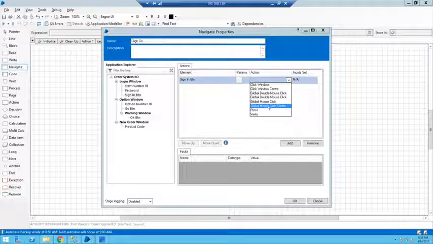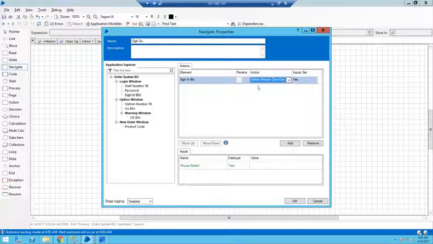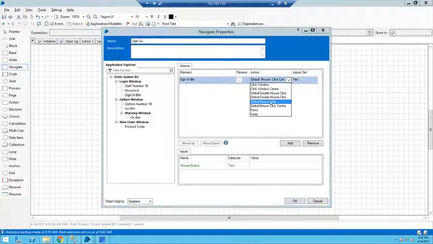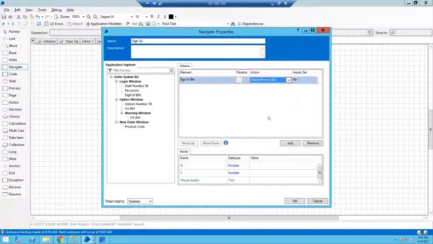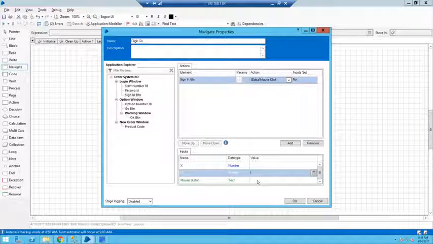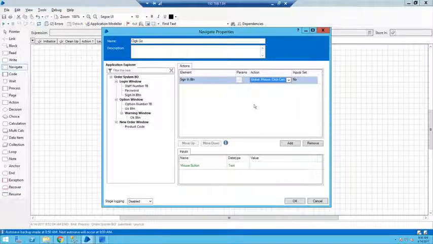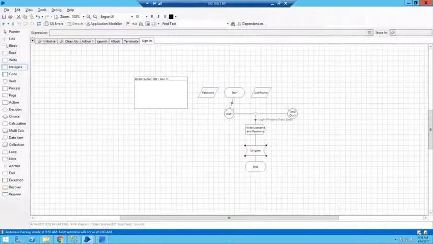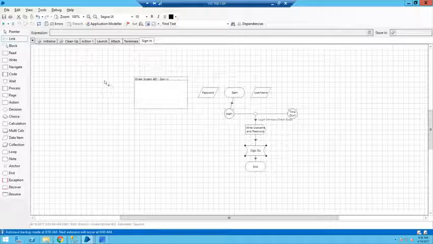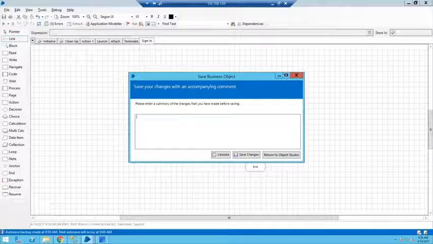global double click. Yeah, there is a difference between global mouse click and global mouse click center. Okay, so when I select global mouse click center, it will click in the center of the button. But when I select global mouse click, we have to provide the X or Y. This is again optional. If we do not provide it, it will act the same as center. So I will select global mouse click center, okay, and press F3, just connect this stage. Yeah. So now we have completed.